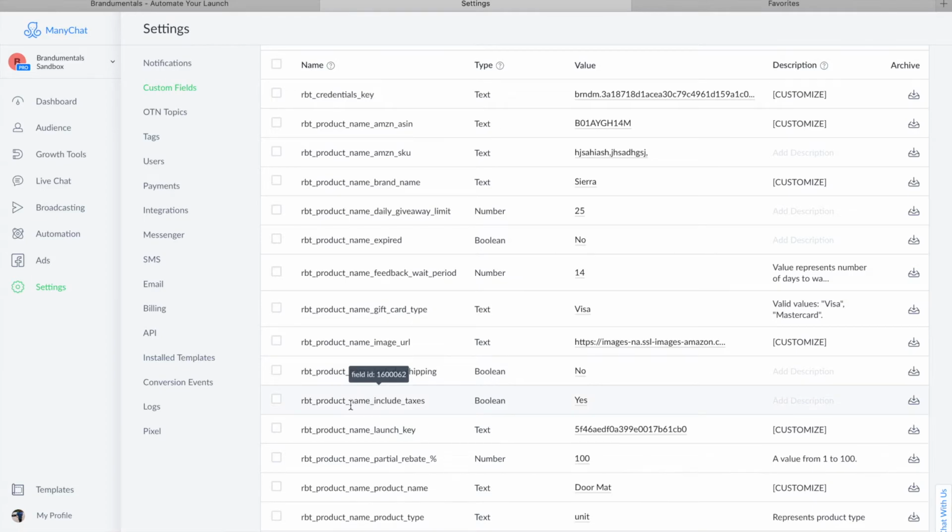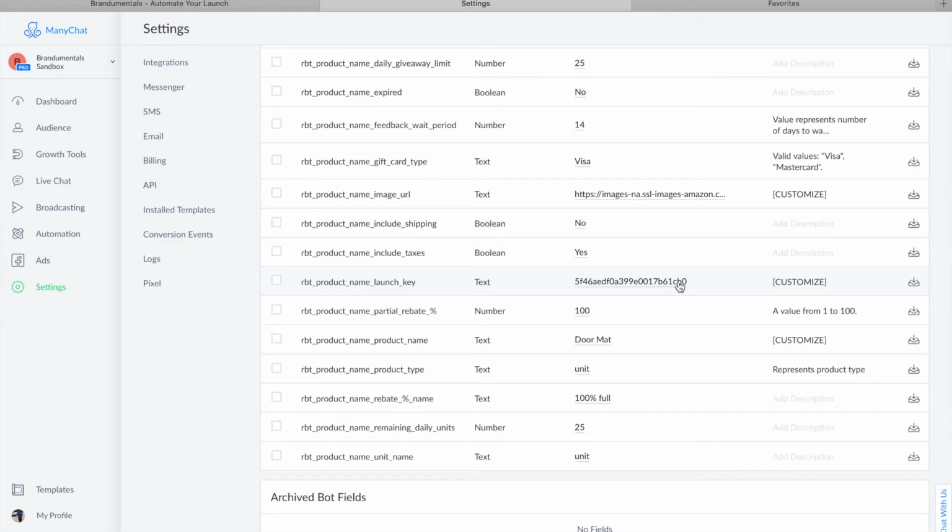This is also another field where you could include or exclude taxes from the rebate. You could say, I don't want to pay for rebates, so you could go ahead and say no, or you could just cover it and do a full rebate and cover the taxes by saying yes. And this is where it's defaulted at. We could skip that and come here.